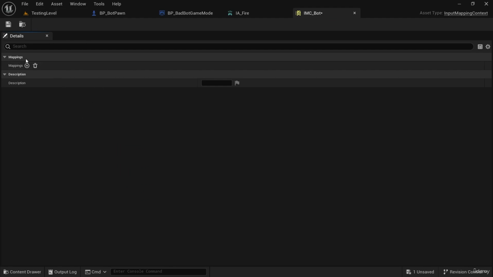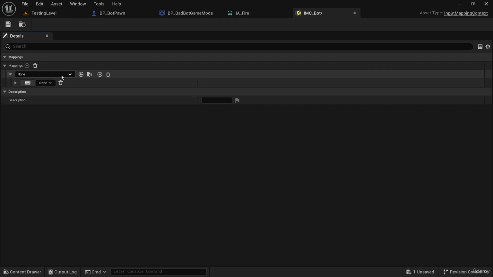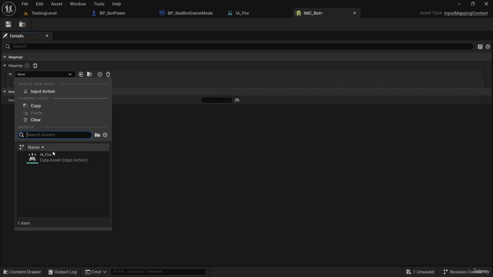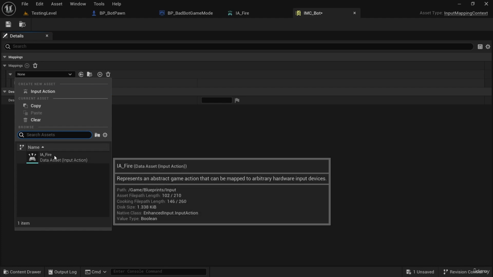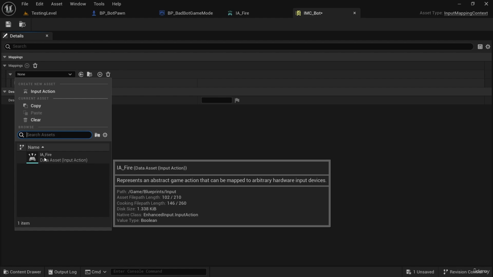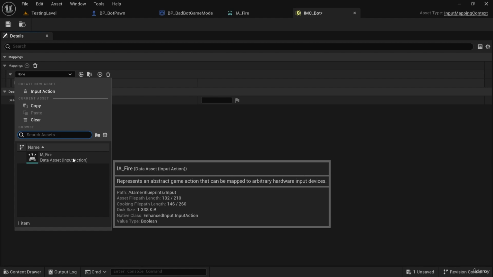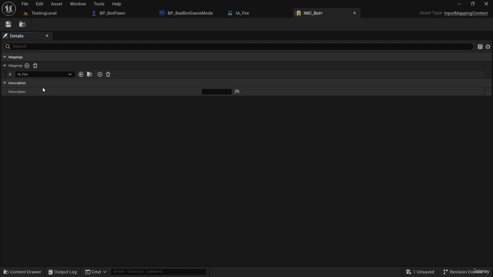Mappings here is an array. We can add elements to it with the plus icon. And as soon as we do that, we have a dropdown we can expand. And we have a single mapping here, which has its own triangle we can expand, and its own dropdown where we can select an input action. Now, there only exists one input action in our entire project. That's IA Fire. That's the only choice we have. So we can select that, and our dropdown now says IA Fire.